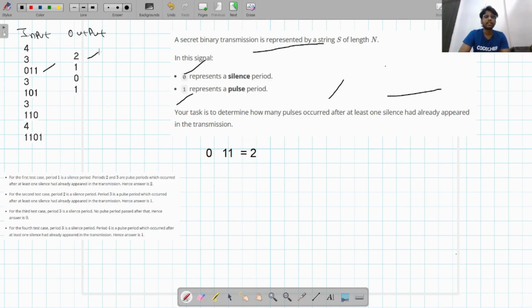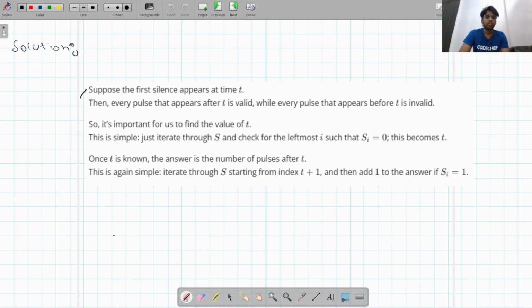Okay, so guys, I think the test case is pretty much clear. Now let's move toward the simple solution. Suppose the first silence appears at time t, then every pulse that appears after t is valid, while every pulse that appears before t is invalid. So it's important for us to find the value of t.